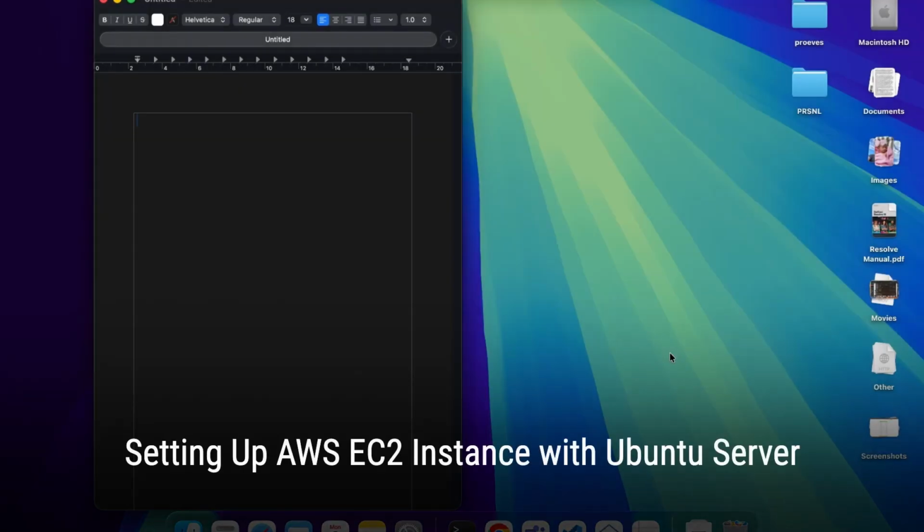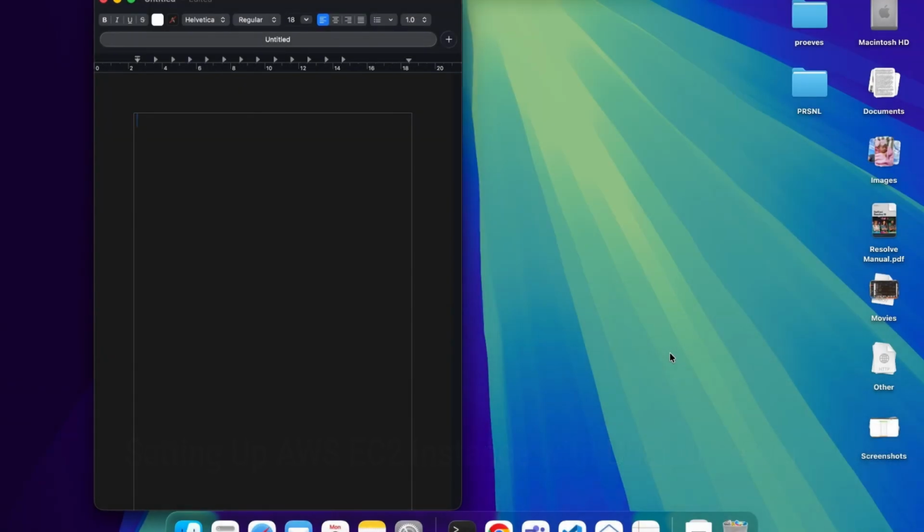Alright guys, so today we are going to work on something very simple, a very basic thing that people who are hosting a new website usually do. So let's dive into it pretty quick.